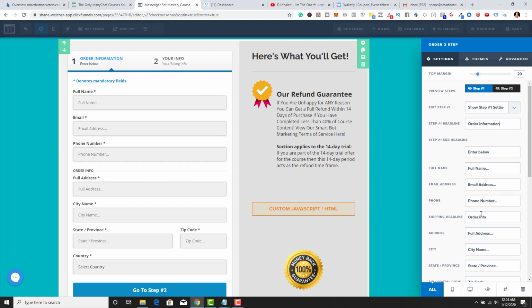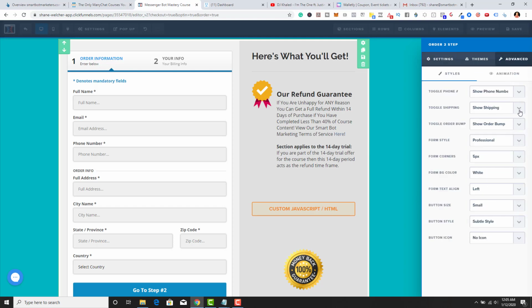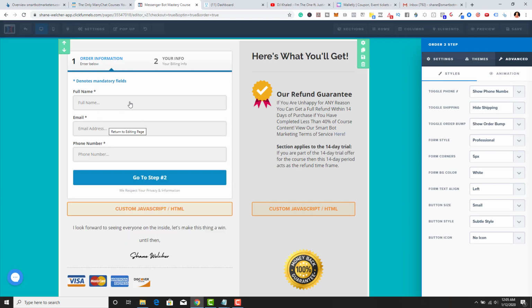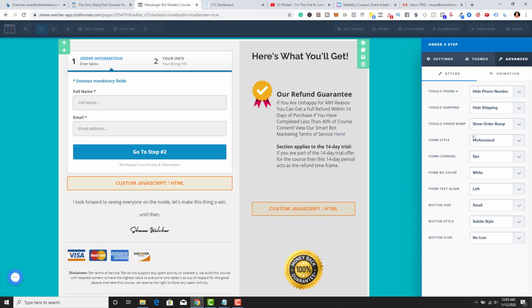Generally, this comes in as like shipping. Say for instance down here, this generally comes in as shipping headline. I like to put it as like order info so that you get a better atmosphere of it. Although you can come in here to the advanced setting and actually turn that off so that you only get this right here. And I'm also going to cut off, for the sake of this video, the actual phone number as well. So it's a really, really short order form.